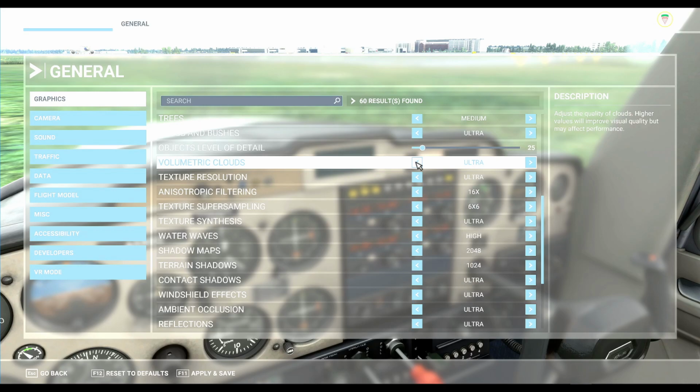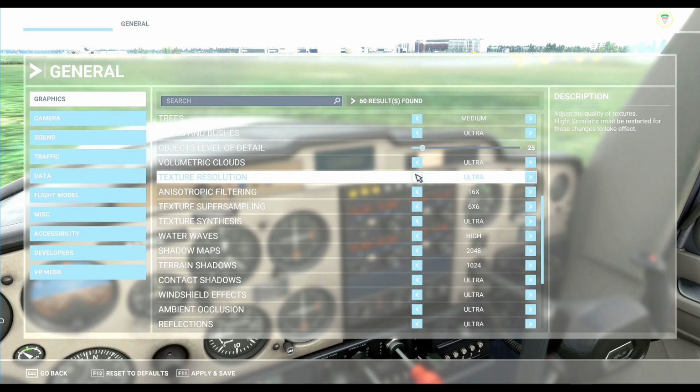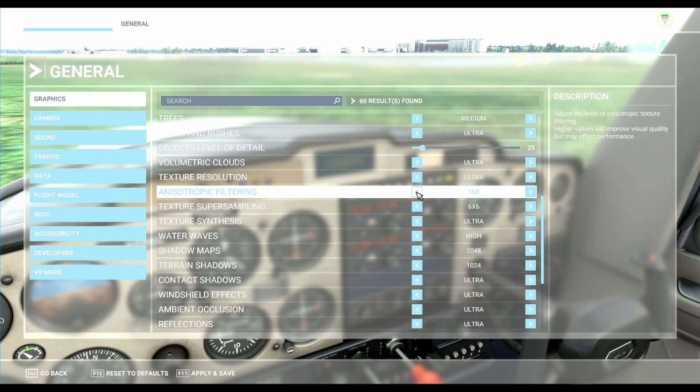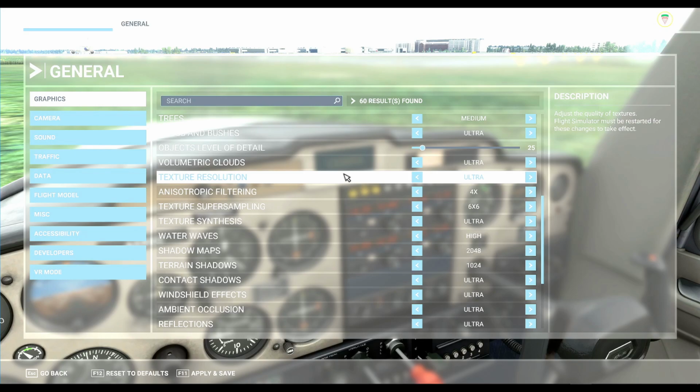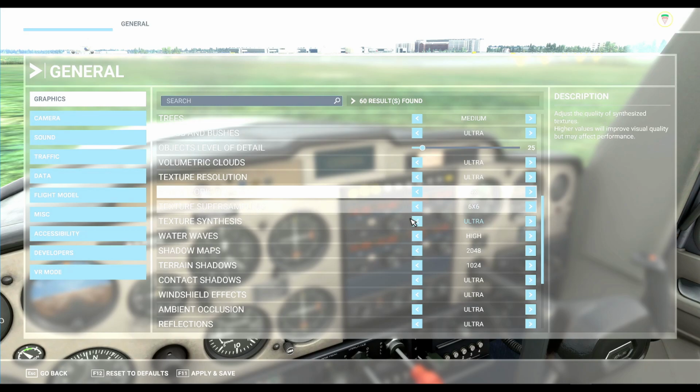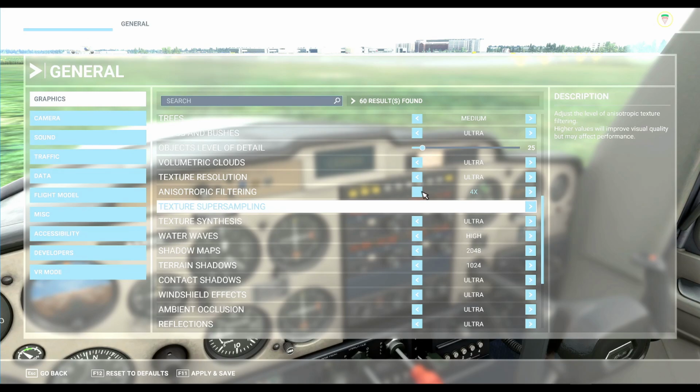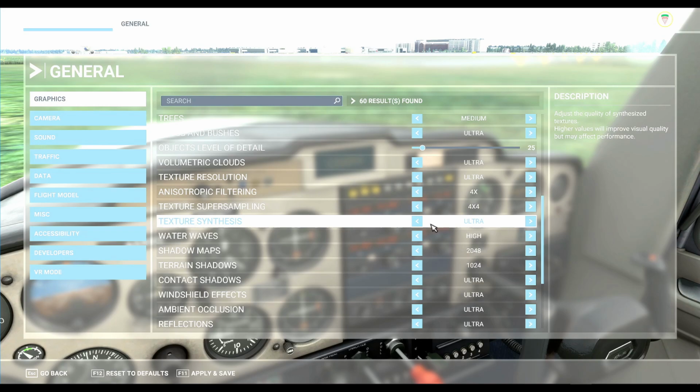Volumetric clouds, we're going to go with the ultra setting. Texture resolution, we're going to go with ultra. Anisotropic filtering, anywhere between 4 to 16. Now, I'm going to set 4 initially and only raise it if I have to. The more AA you set, the higher performance it takes. If you've got a low MPC, if you just match the texture resolution as close as you can to your display, then you don't need a lot of AA, okay? Texture subsampling, I'm going to set to 4. I think it actually should go on 8 in all honesty, but we'll try that. Texture synthesis, we're going to actually go on low.